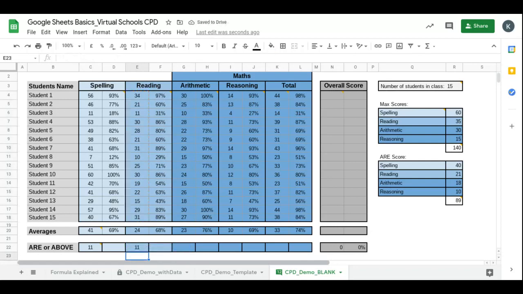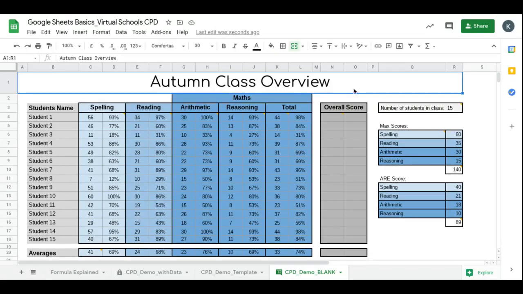If you'd like to go through and repeat that for arithmetic and reasoning and for the total, you're welcome to do that now. Press pause on the video. We're almost done with our overview now. We're just going to add in those overall scores.